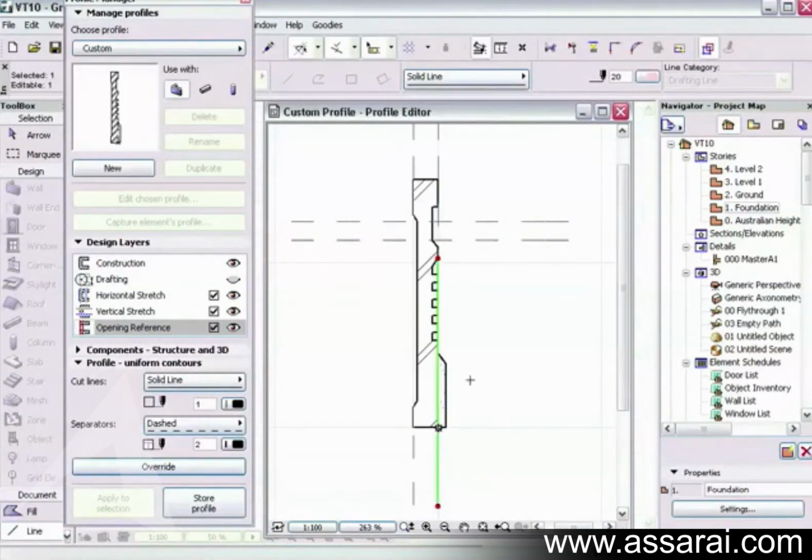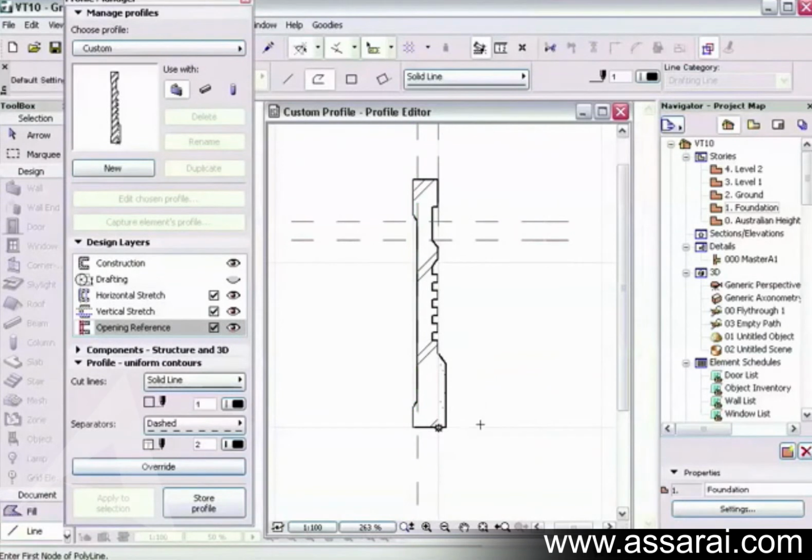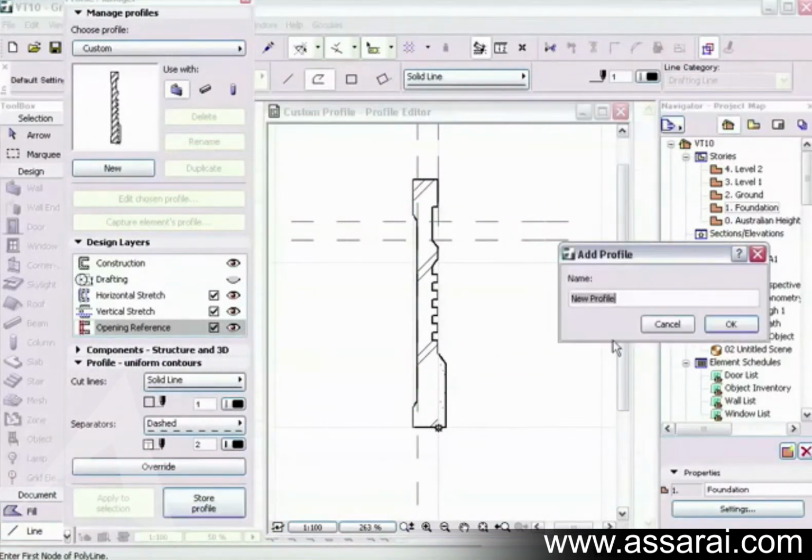Then the opening reference, I'm going to move that back to this point here, and on the back of the wall, same thing, I want to move it in line with this face of the wall. So now I have to store the profile, give it a name, just going to call it old wall.